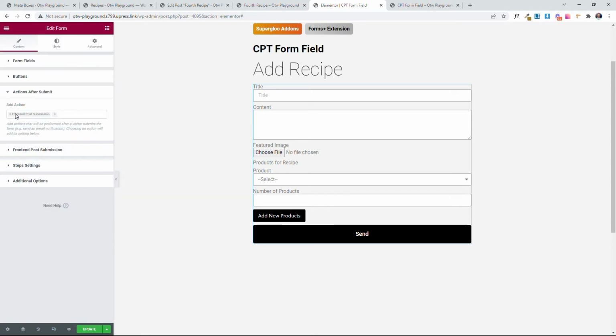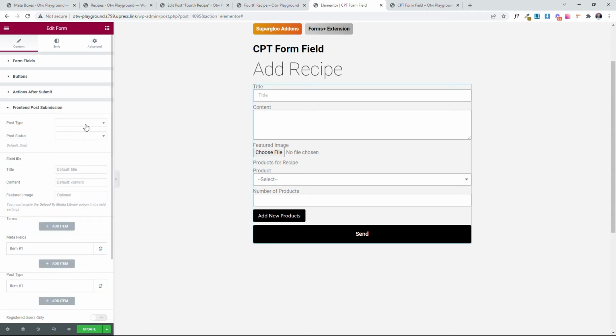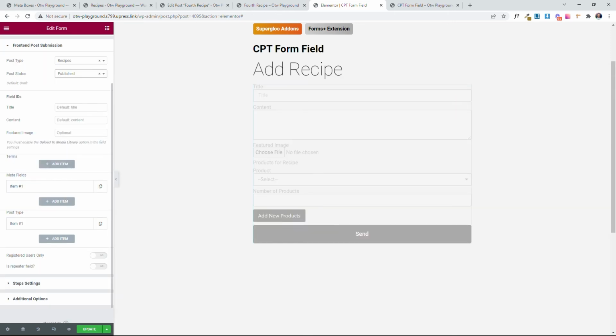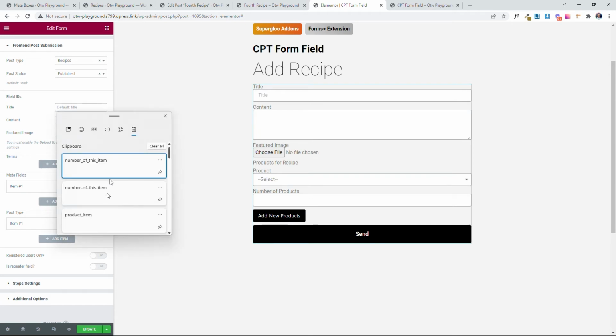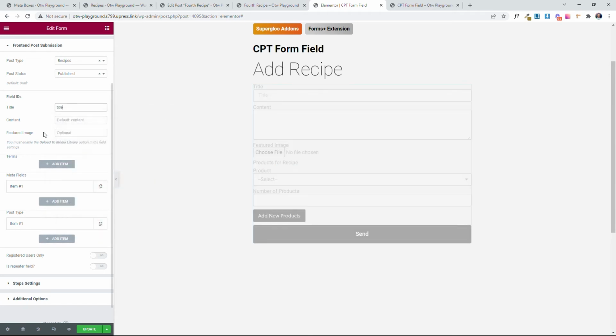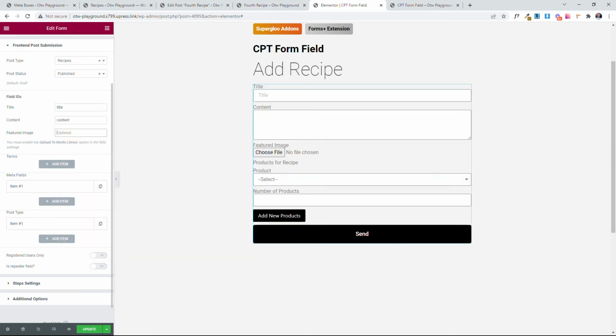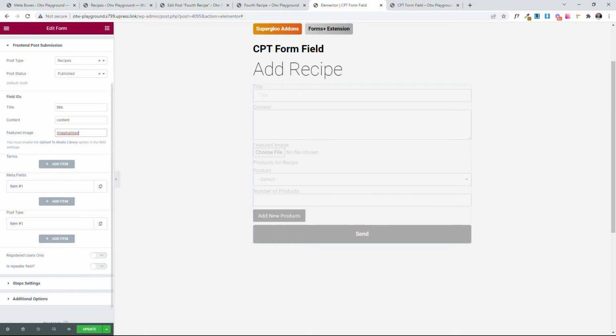And now it's time to add our actions after submit. As you can see, I've added front-end post submission, and that's made possible only because I toggled that on within Gloo. The front-end post submission module is awesome, and we've covered this extensively in another tutorial, so I'm not going to talk too much about it right here. So we'll point it to the post type called recipes, because that's the post type we want to update. The post status, let's make it published. The title, the field title, is called title. The content is called content. The featured image is called image upload.